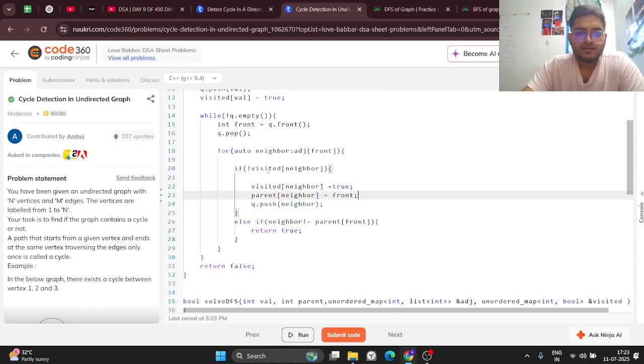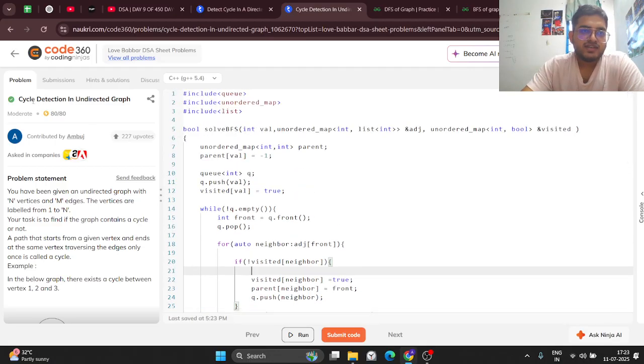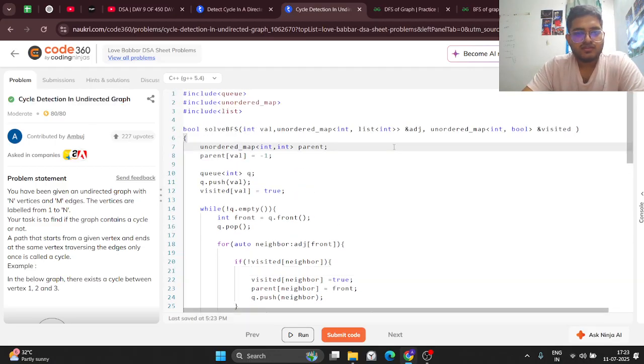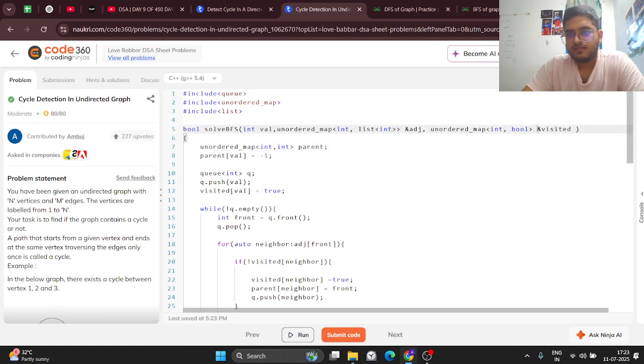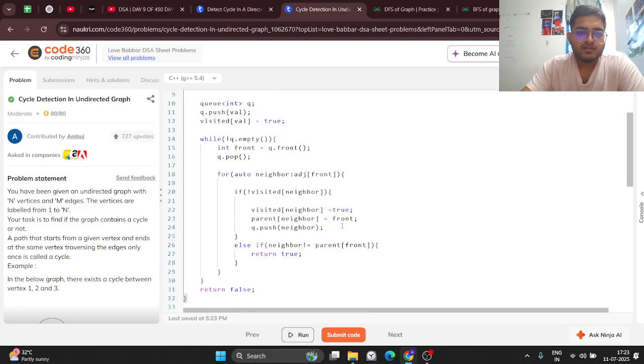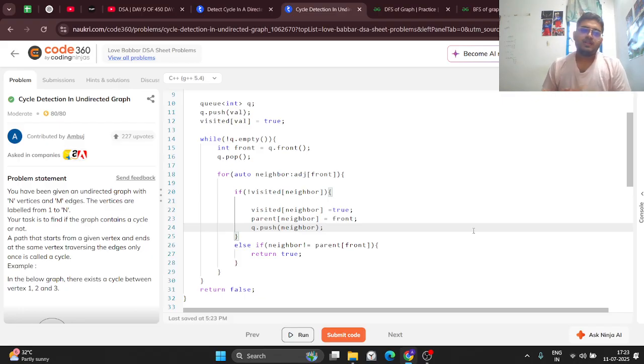And else, if we have visited the neighbor and this neighbor is not its parent, then a cycle is present. This is the main condition here. If you can remember this part, I think this will be easy. For cycle detection in an undirected graph with BFS, we keep a visited vector, and other than that, we need to keep a parent vector. Other than the parent vector, we just need the other condition: that our neighbor should not be equal to its parent.